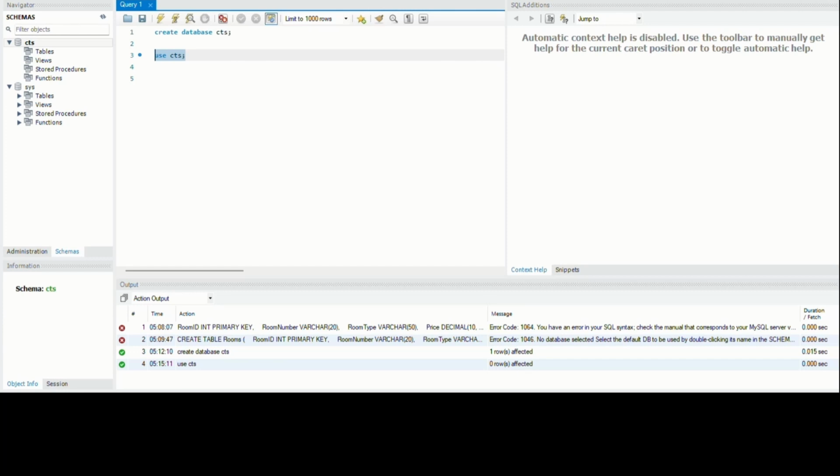Hello everyone. Today I am going to create a hotel reservation system using MySQL Workbench. I have already created a database and I am using that database for this work.